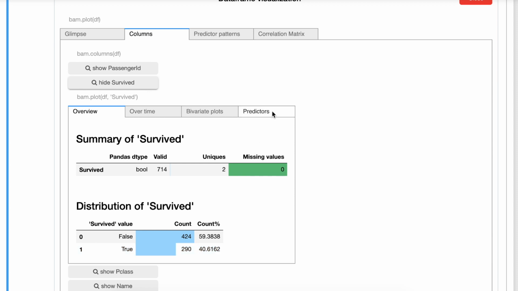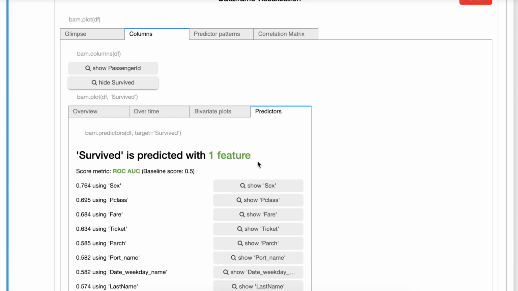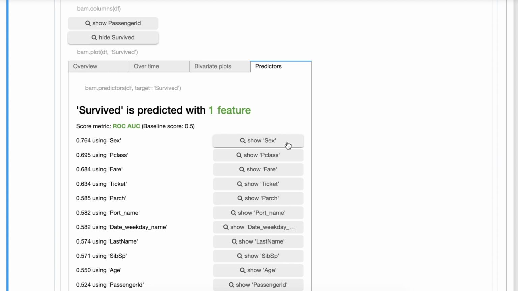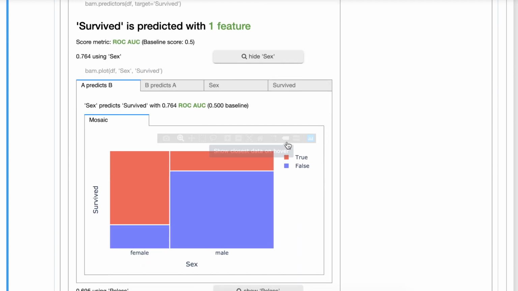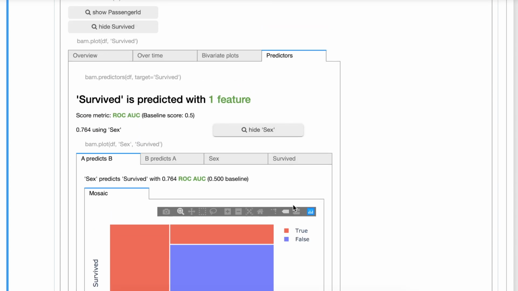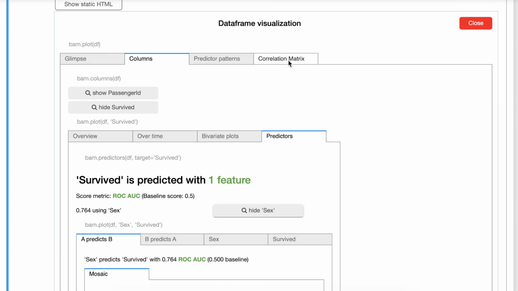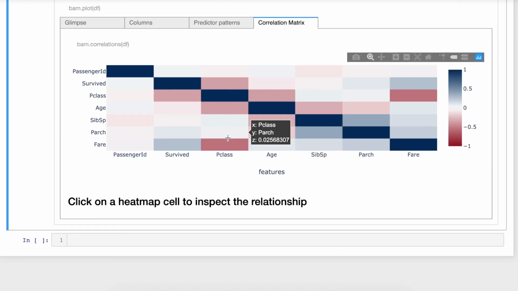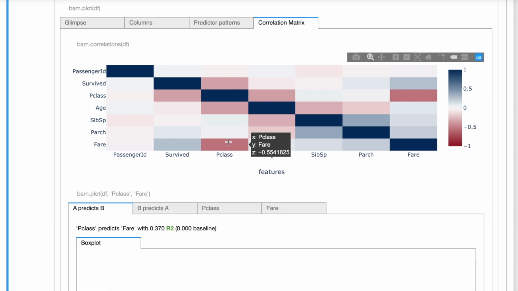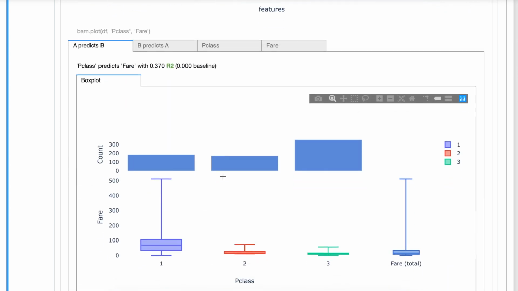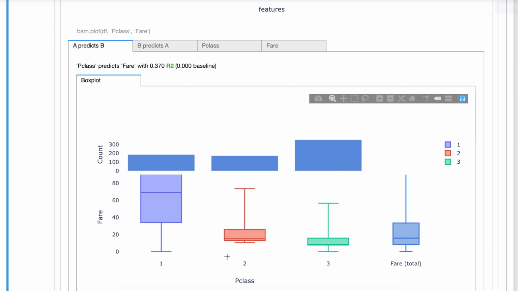And we can have a look at the predictors. And the best predictor is the column sex. You can click on this and quickly inspect the relationship. Finally, let's have a look at the correlation metrics. So we can click on a cell, see the relationship, and even zoom into the chart.